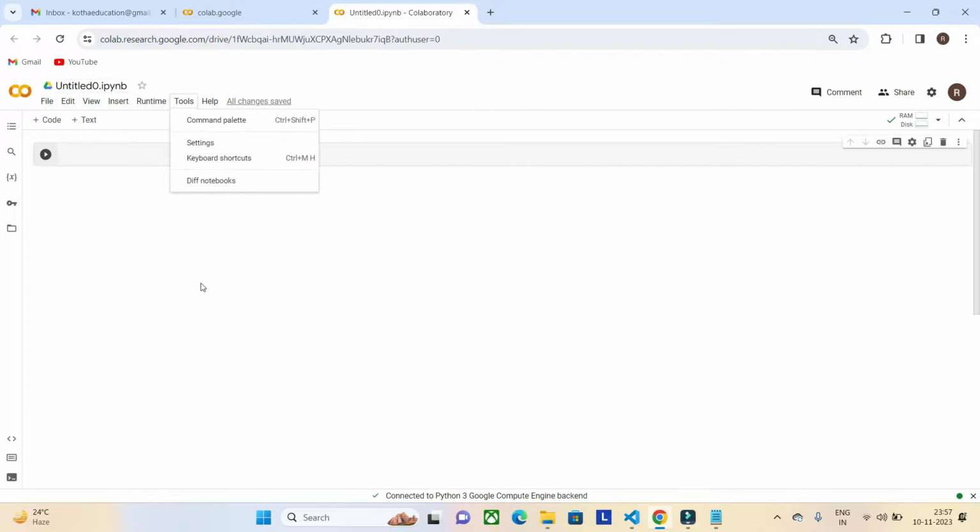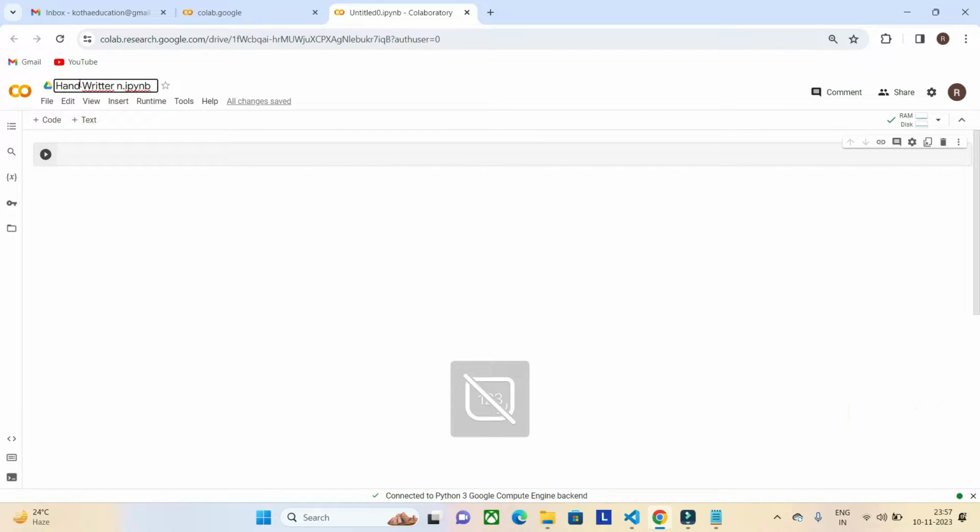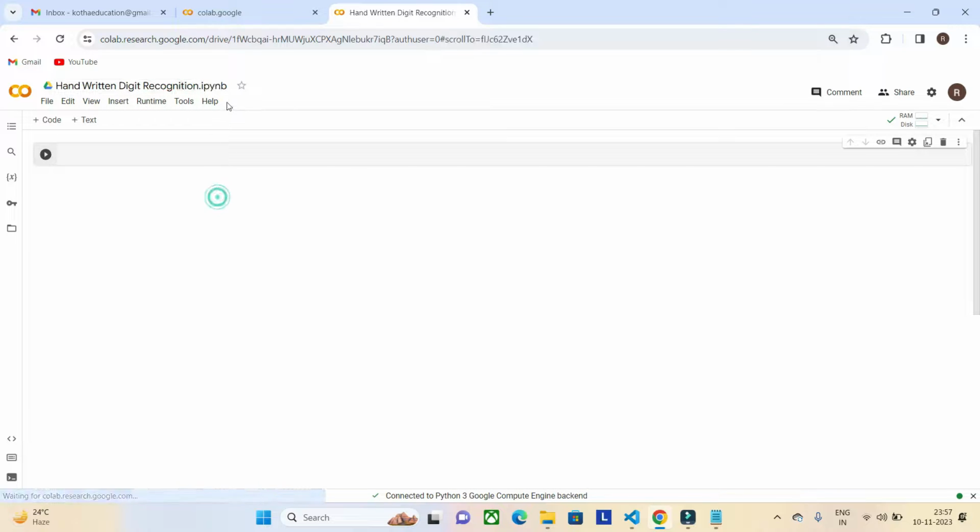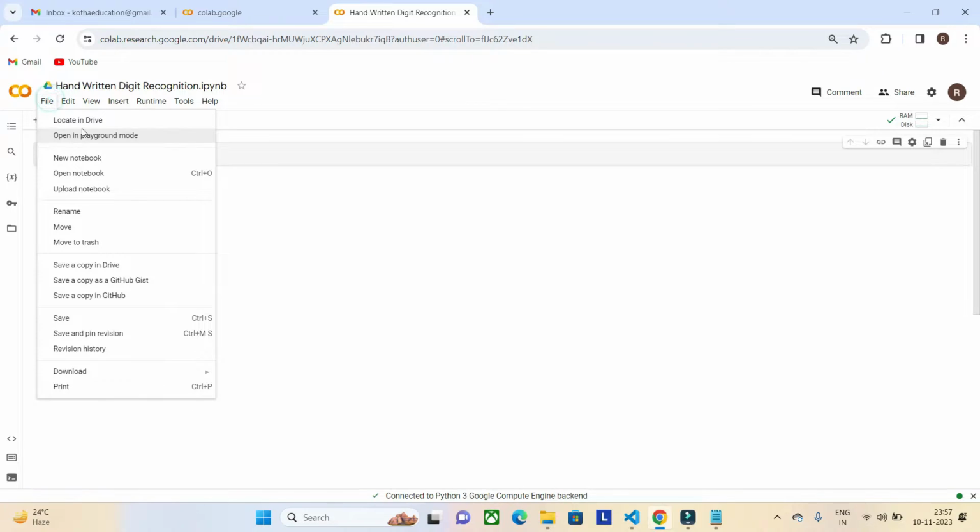Here is the list of options. Here you can rename this one. We are building the handwritten digit recognition model, so that's the name. Here you can save this as a Python file .py, or if you want a Jupyter notebook, you can keep it as an .ipynb. And here you can load from your Google Drive or save into Google Drive, and you can save a copy in GitHub as well.